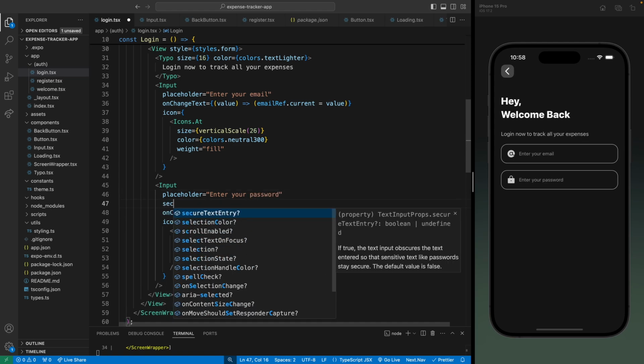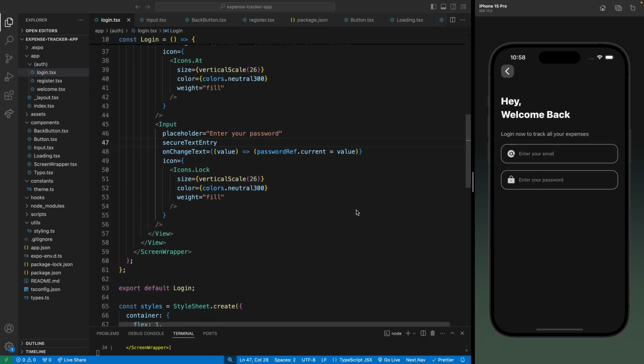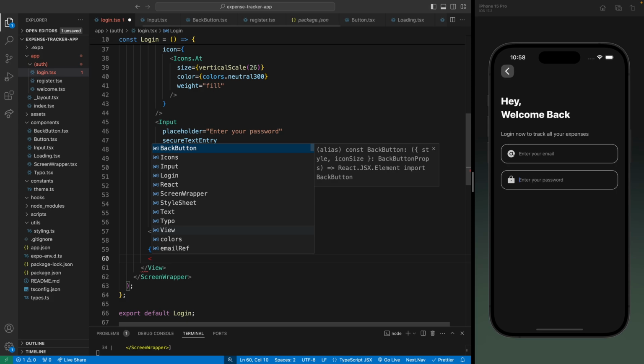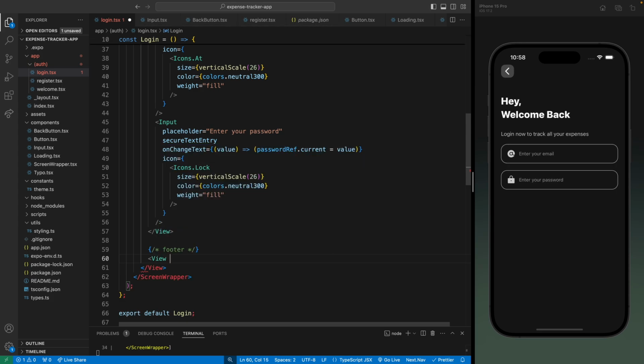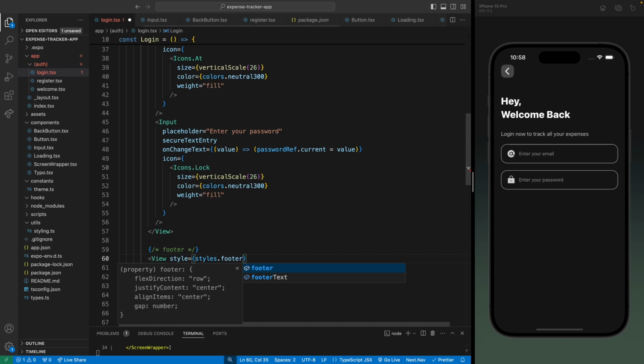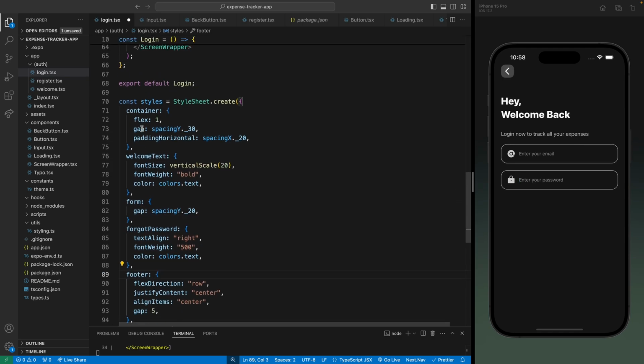And we also want to add secureTextEntry property. So whenever we type in anything into email, we can see it. But if we type any password, we shouldn't be able to see this. Now let's create another view for the footer area at the bottom. So let's create a view and give this a style of footer. And for the footer style, we have the following styles. You can just copy them from here.